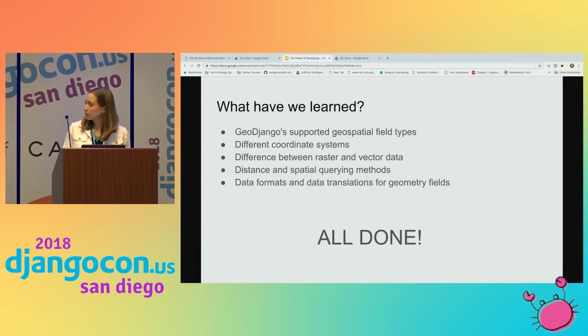Okay, so far we've covered all of these things. GeoDjango supported geospatial field types, different coordinate systems, projected versus geographic, raster and vector data, distance and spatial querying methods, and data formats and data translations. So, are we all done? No. We haven't discussed one important aspect that I've spent a lot of time on, and that's debugging and troubleshooting.